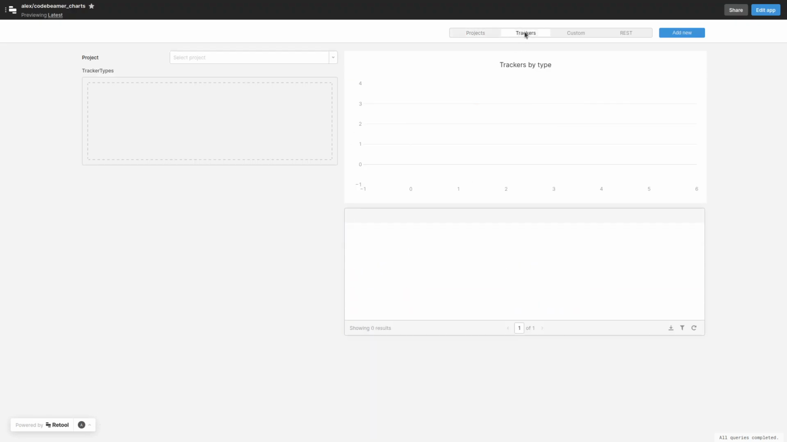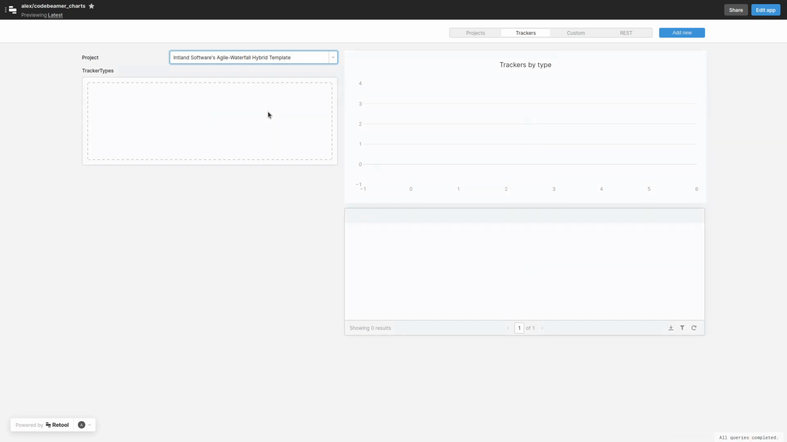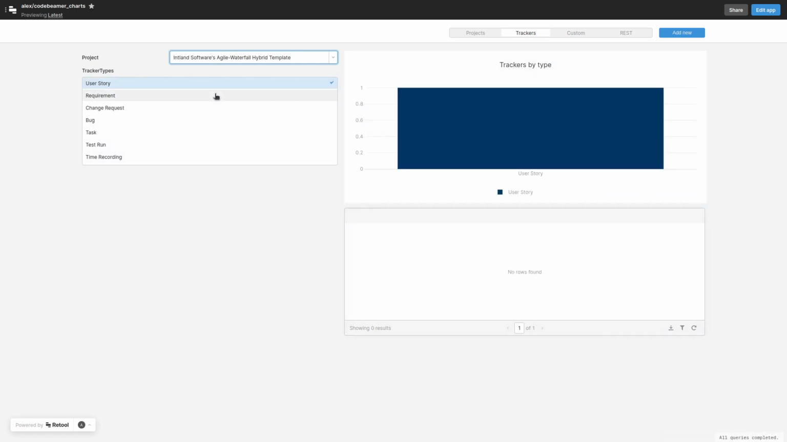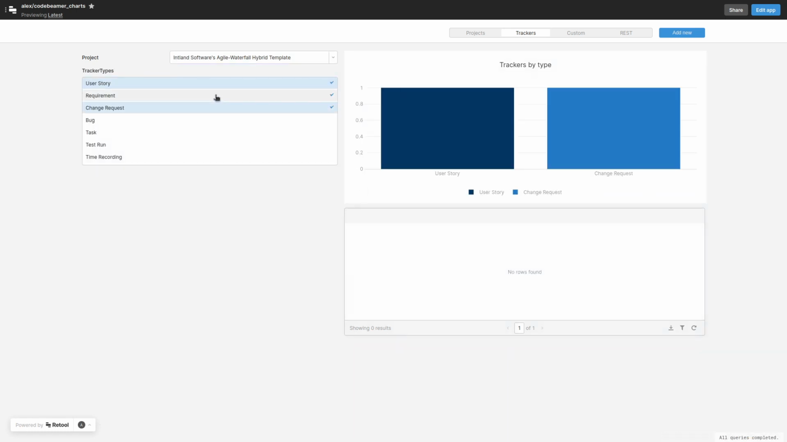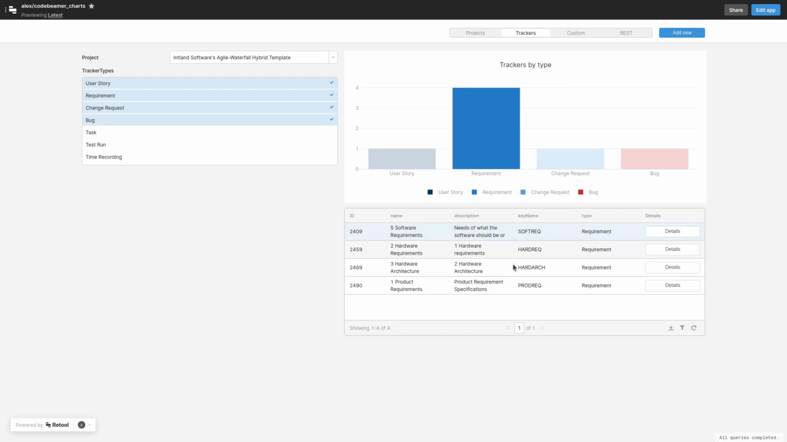On the second page, called Trackers, in the chart you can see the number of trackers in a project grouped by tracker types. Let's select a project, then select project types, and we will see the information in the chart. Now, if you click on a bar, you will be able to see all of the trackers you selected. You can also click on the Details button and go to the tracker page.